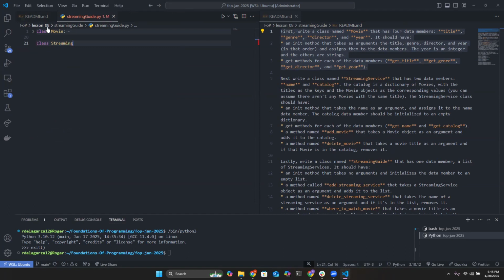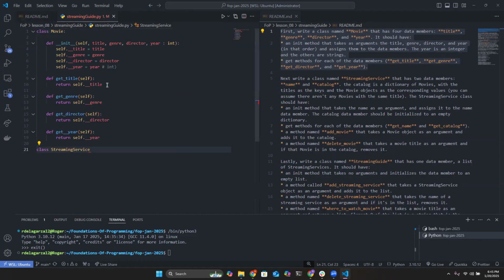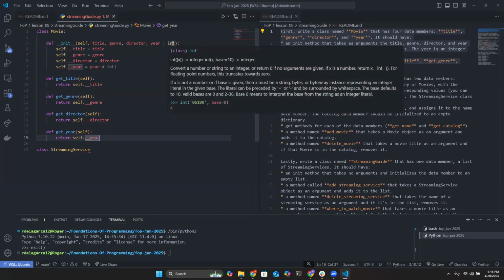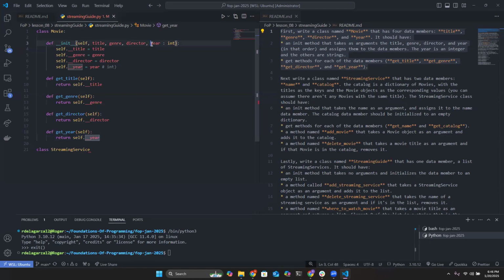Okay, can I ask something real quick? Sorry. Sure. On the get year, do you have to change the self dot year to an integer? So return int, parentheses self dot year. Not necessarily. It should already be a year. So if you classify it in the init method, you're good. It converts a number or string to an integer. So it looks like yes. I think by classifying it here like this, it should convert it into an integer.